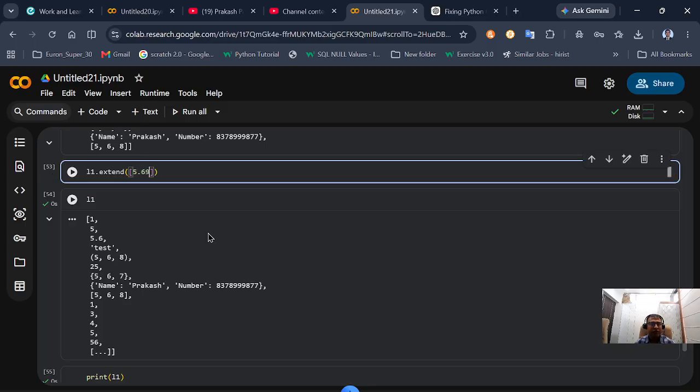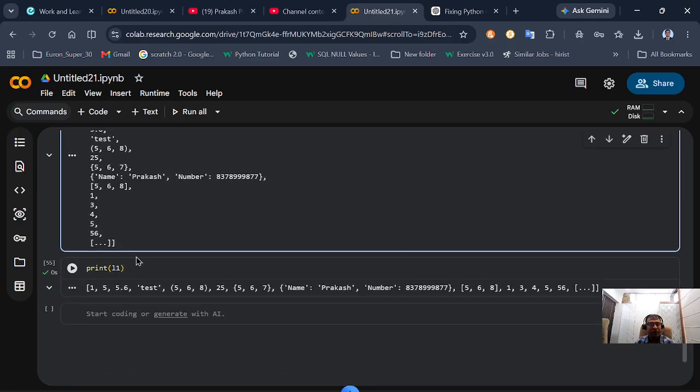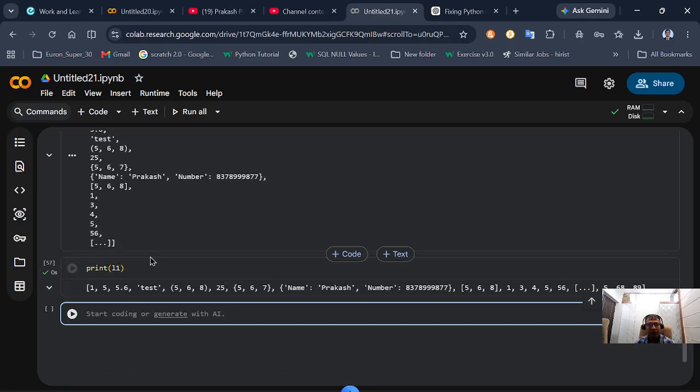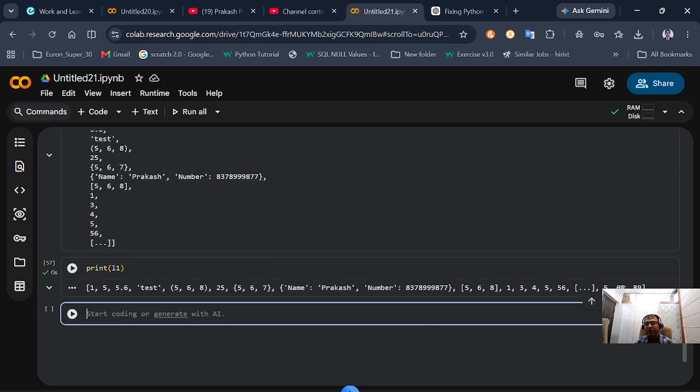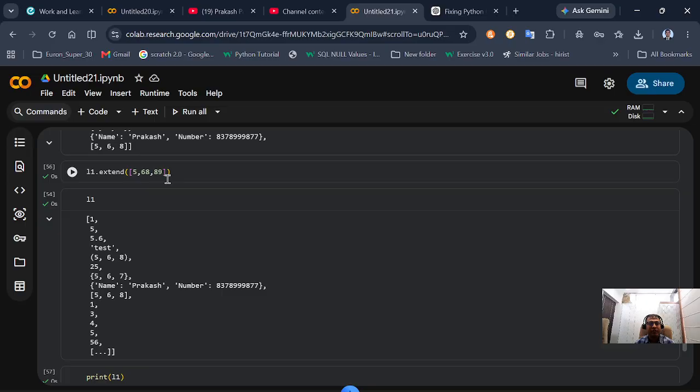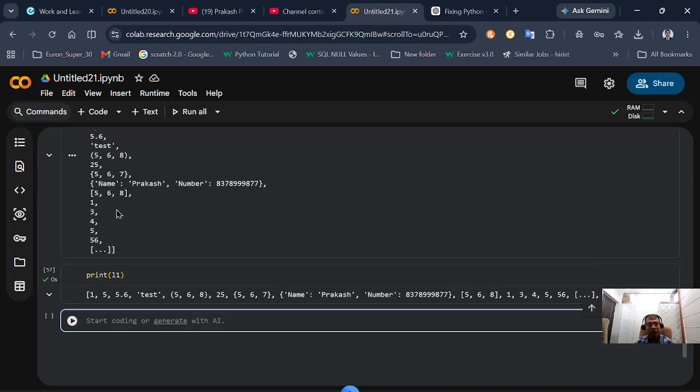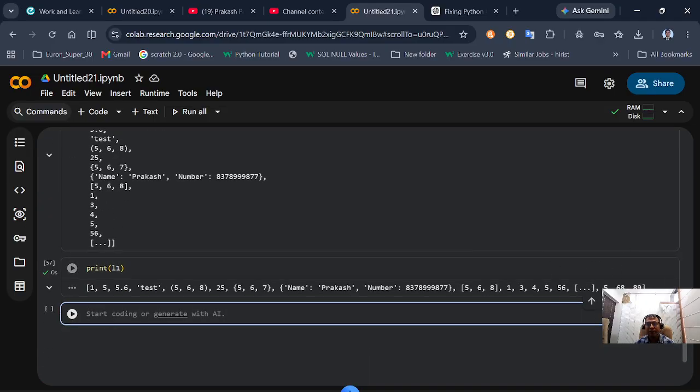You can also add elements in the extend. Now if I print L1 again, you can see it didn't add a nested list, whereas it added only the elements in the list, that is 5, 68, and 89. Although I gave a list to extend, it is just extending the original list. It will not add an additional list in the previous list. So that is how extend differs from append.